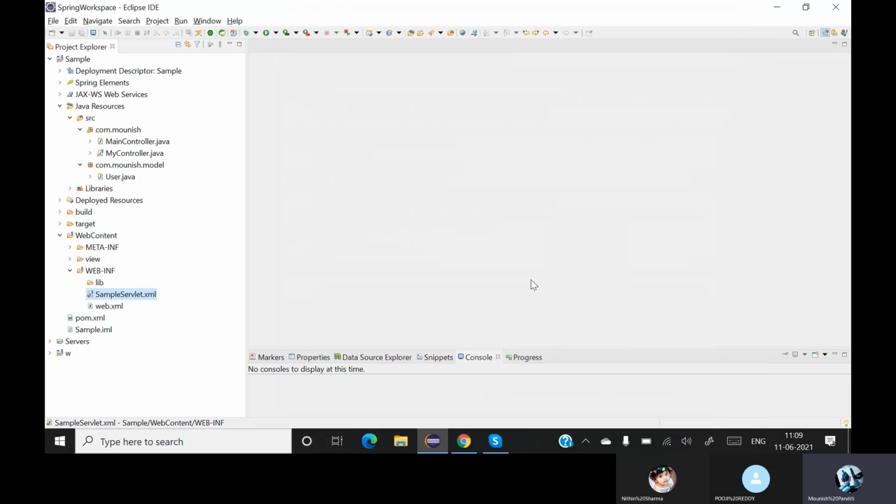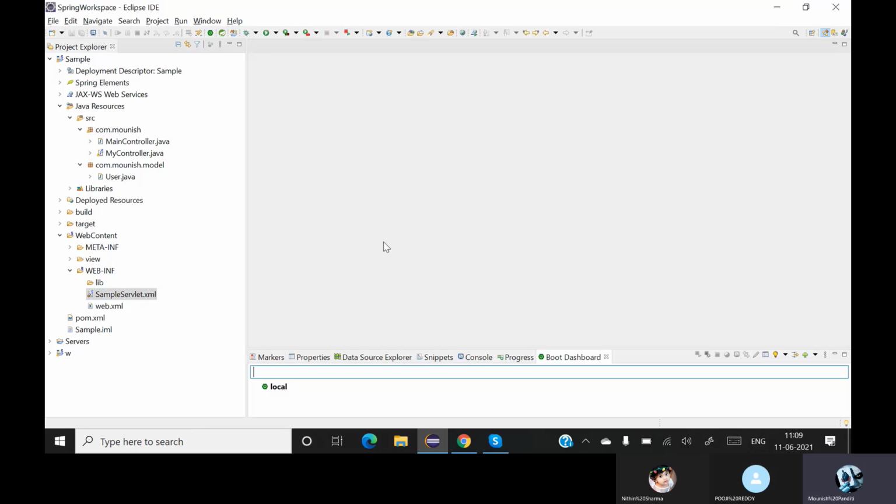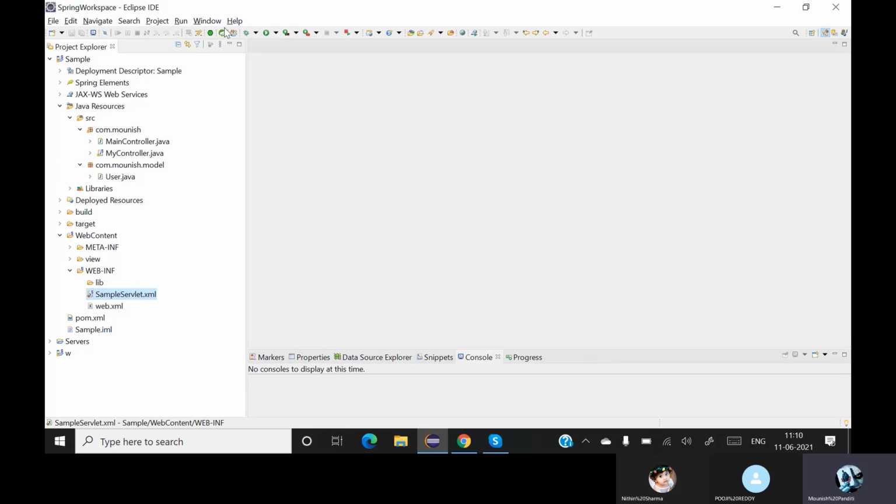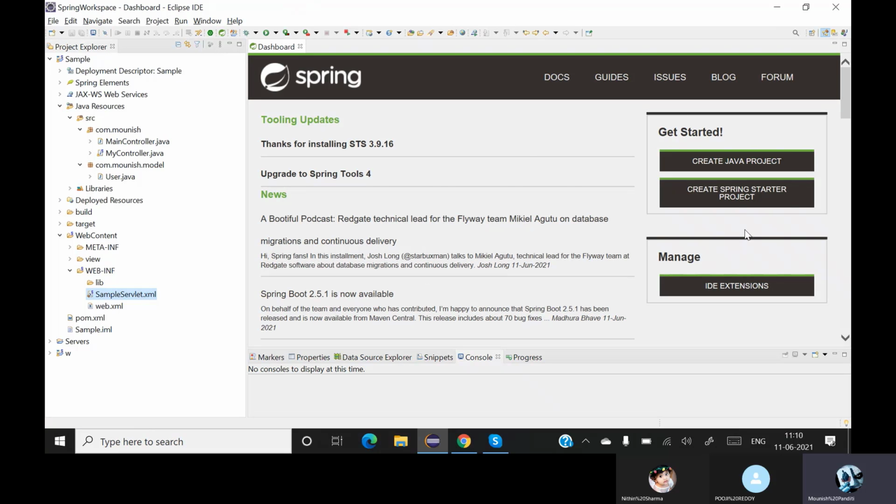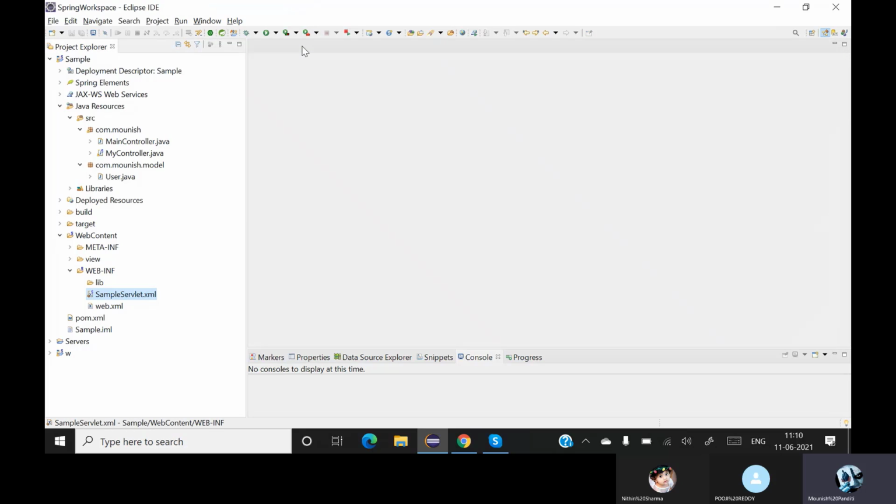Once you add them to your Eclipse, you can see over here this is a Boot Dashboard, which we will see when we go into Spring Boot versions, and this is your Spring dashboard. If you want to create a new project on Spring, you can directly create a Spring Starter project, a Java project, everything here itself. Those things are possible, and there are a few more things also.